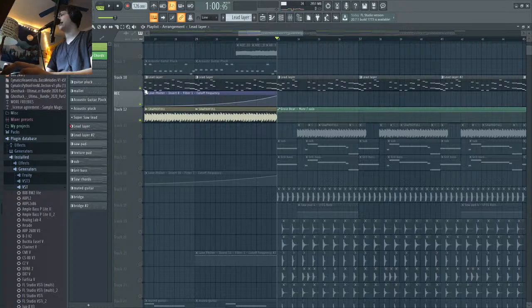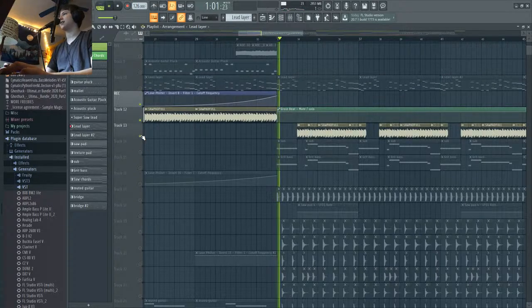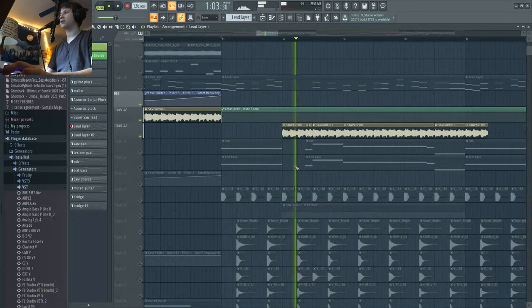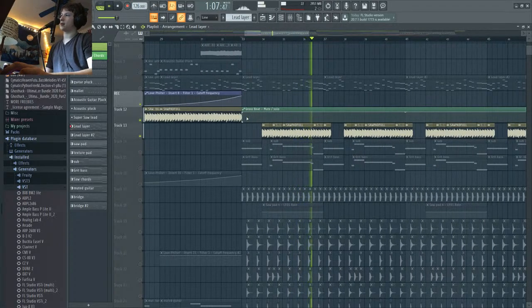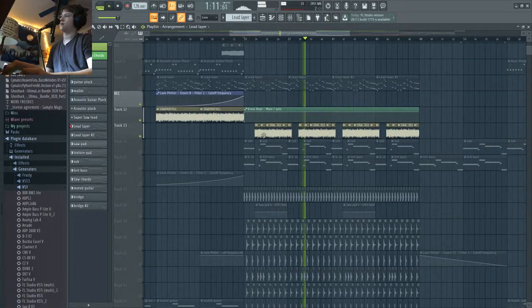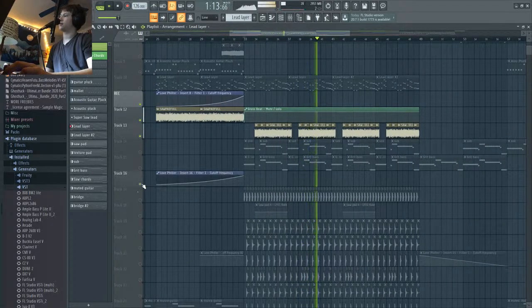Next thing I added here, I'll single this out since it's kind of hard. It's the saw pad again, just with a different rhythm and chord change structure. And I should turn this on.